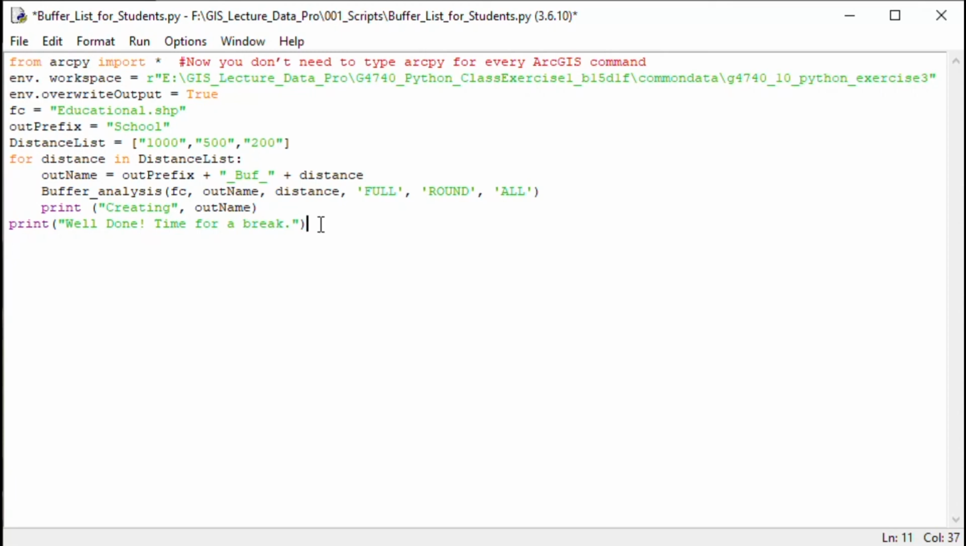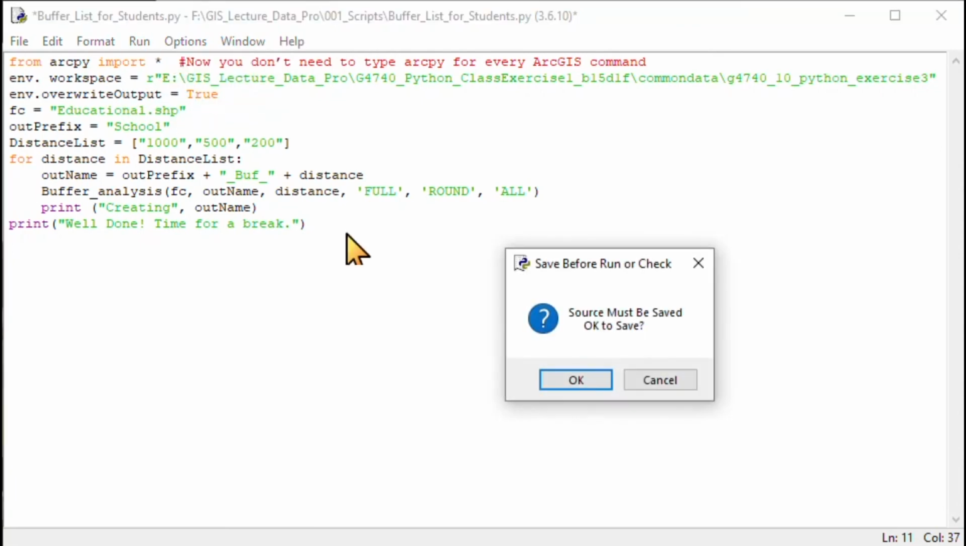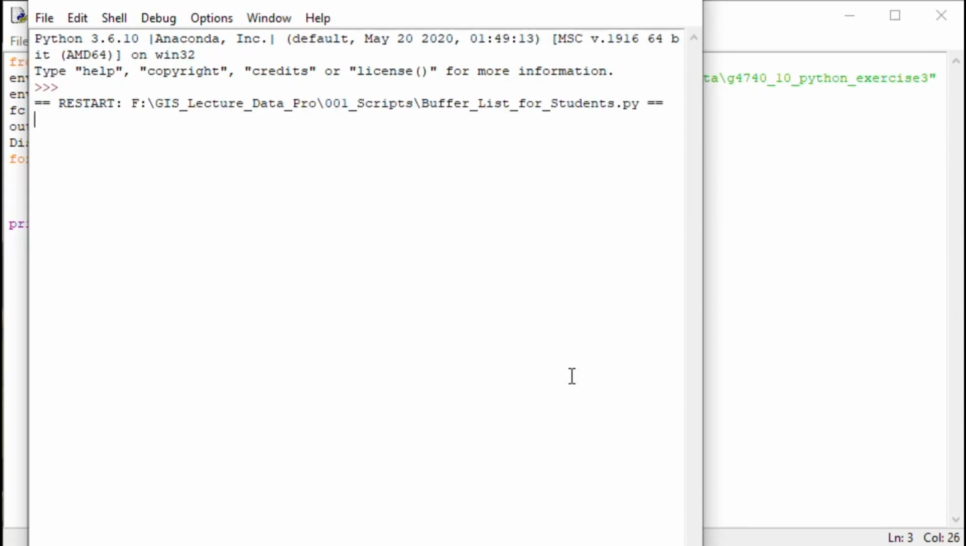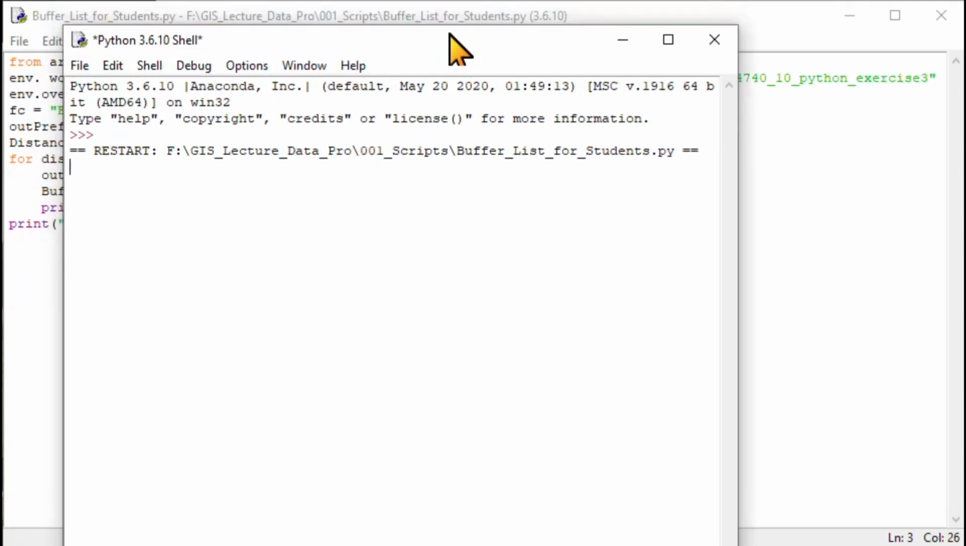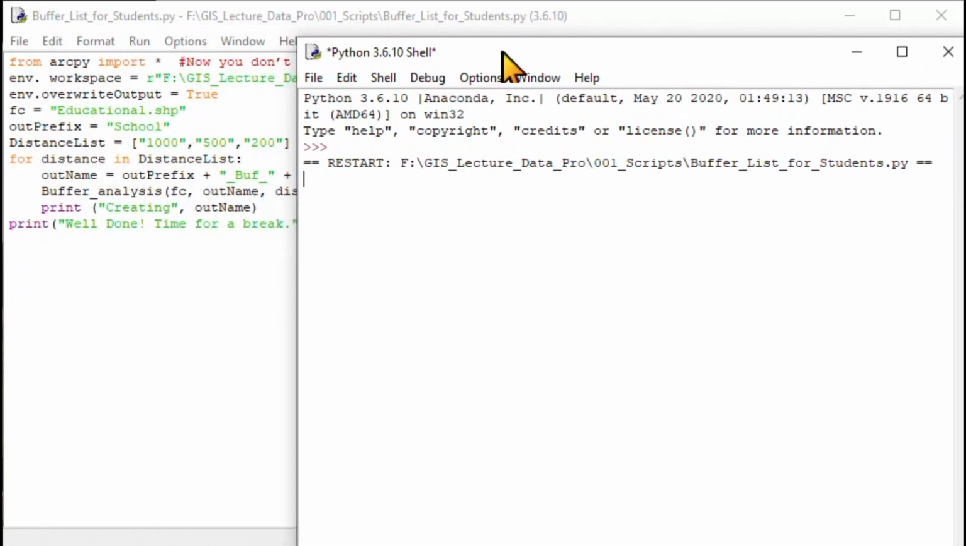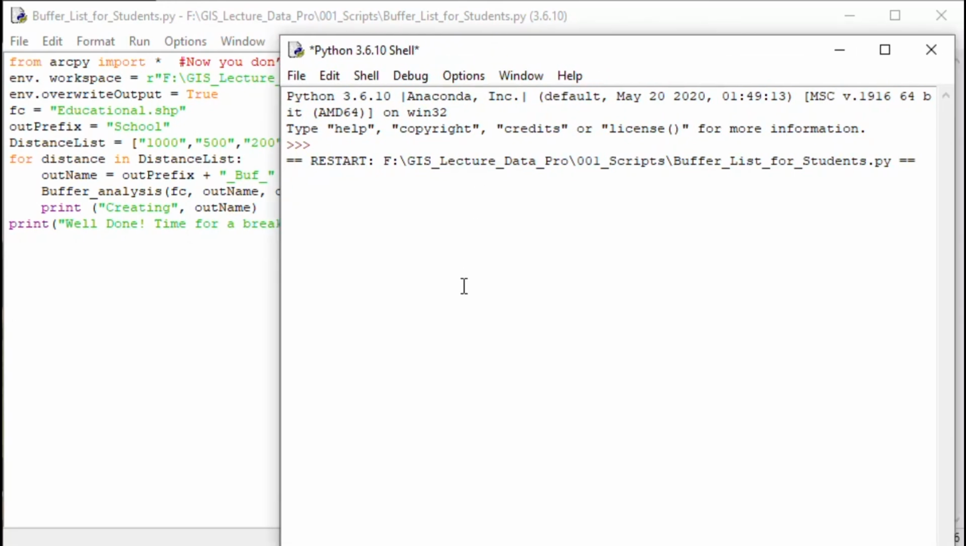Let's run this file. We run this file now without having ArcGIS open, and I'm running it here, run the module. Source must be saved. So here now, another window opened. It's called the Python shell. This is communicating to us what's going on. It will give us some commands here in a while. It just takes a little bit to get going.